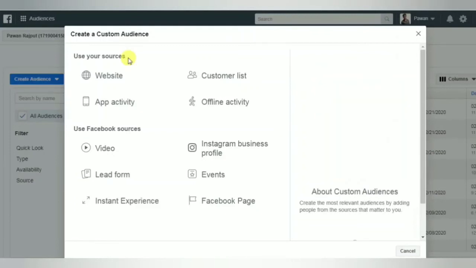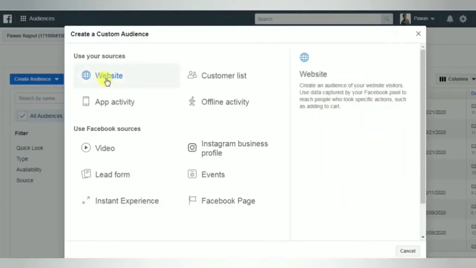From the website source, you can create an audience of people who have come to your website. You can create an audience of your previous customers; it requires a minimum list of 1000. You can create an audience of people who have done activity on your app. You can also create an audience of people who have done offline activity for you. You can read here, and you will understand after reading all of it.